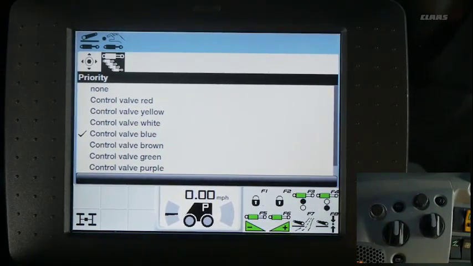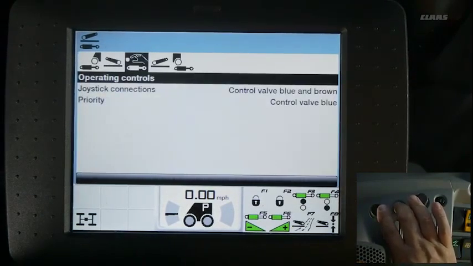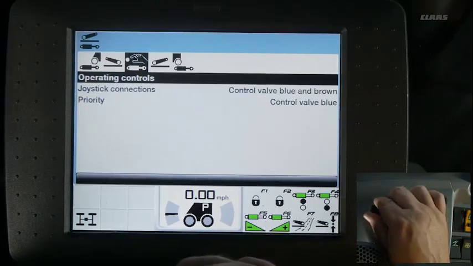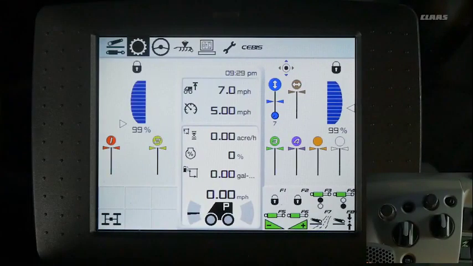To do this, scroll down to the blue valve and click to select the blue valve as your priority. If you set the blue valve for 15 gallons per minute, you will always get 15 gallons per minute while that valve is on demand. Notice that when we return to the CEBIS working screen, the blue hydraulic indicator is now larger than the remaining hydraulic valves. This indicates that the blue valve has been set as a priority valve over the other remotes.